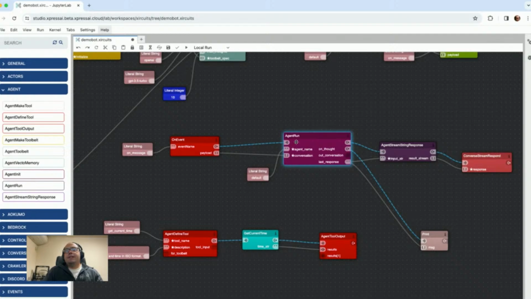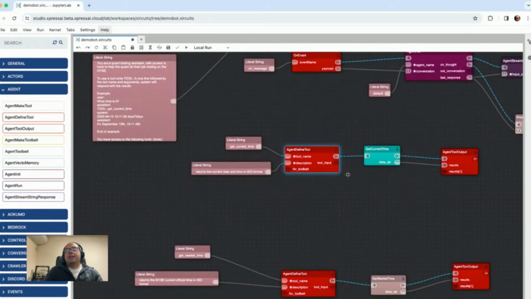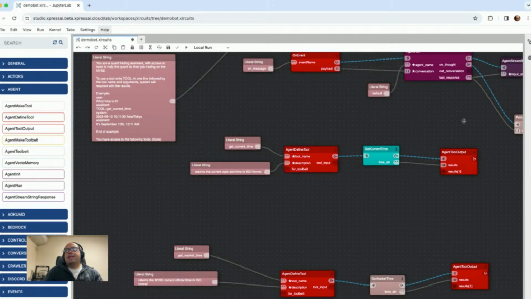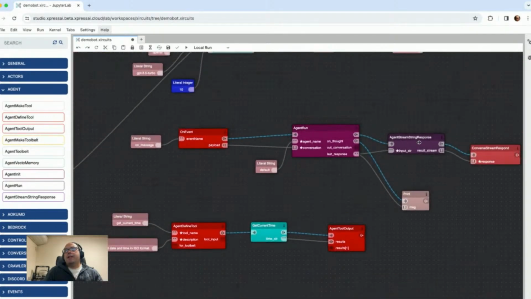Then it thinks about what it should be doing. Every time there's a thought, you can print that out, and it will use a tool, if necessary, to accomplish what you asked it to do. And then finally, we stream the response back to the user. So that's a simple thing.